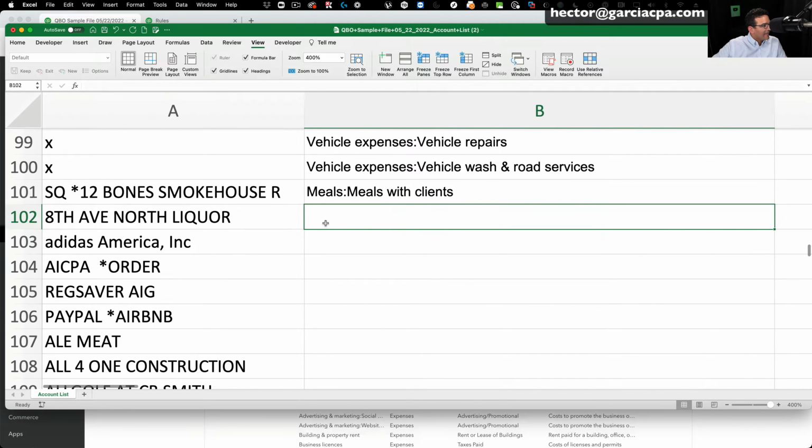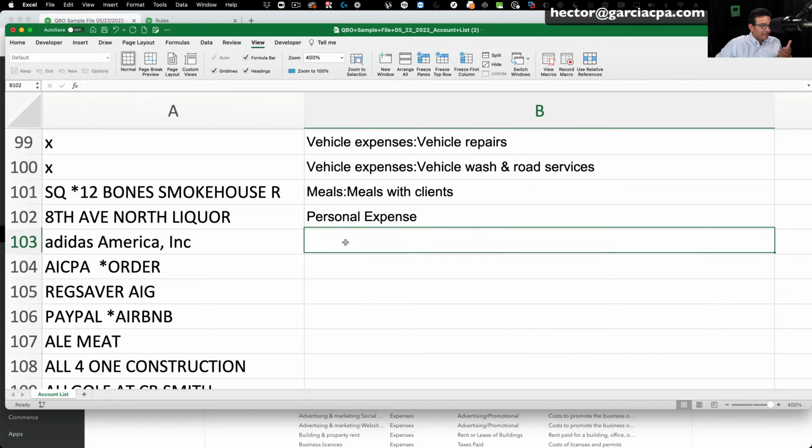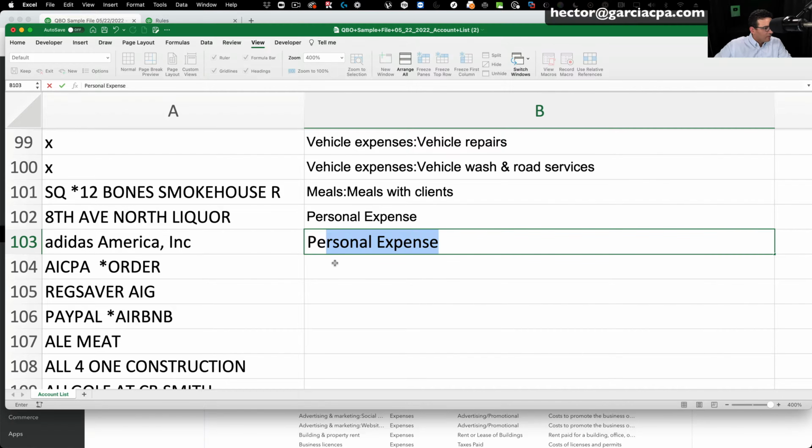So let's say 8th Avenue North Liquor. Let's say that's personal. And it looks like I don't have a personal expense account. For now, I'm just going to leave it at there. We'll see what happens after. So I'm going to do personal expense because that one wasn't in there. I'm going to do the same thing with Adidas.